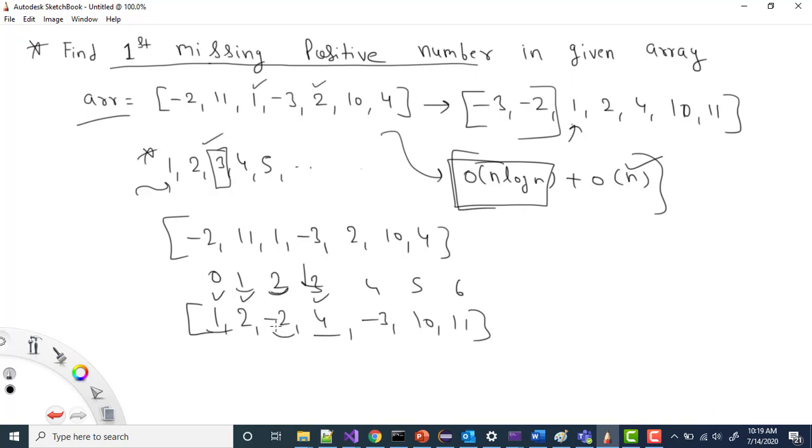So if it is the case, what we can do is check that if this value is not equal to i plus 1, then in this case I will say that this is the first missing positive number, right? So what I can say is that if array of i is not equal to i plus 1, then this is the first missing positive value, right? So this is what will solve this question.